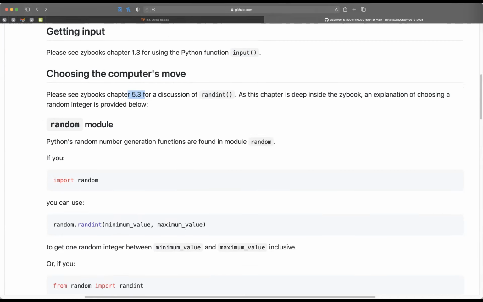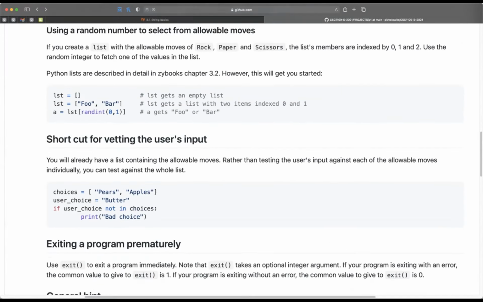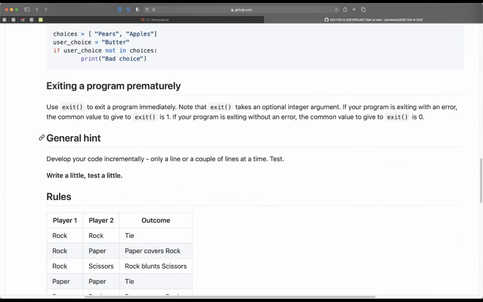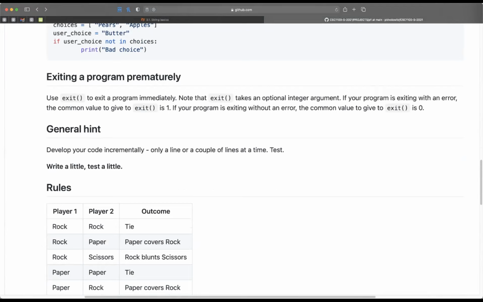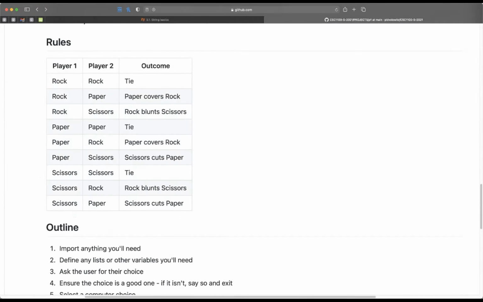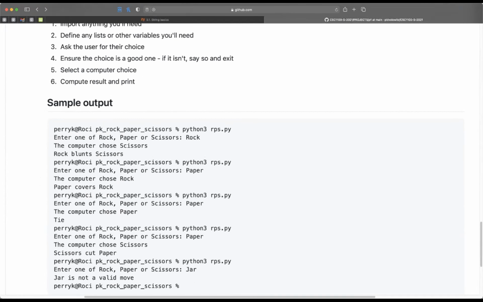Anybody have any questions about that? Okay. Now also, I will often give some hints. I might also give an outline of the code. In this case, it's a game, so there are rules to the game. Here's the outline. And then I'll give you samples of output, samples of correct output.